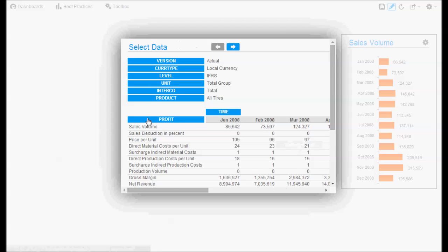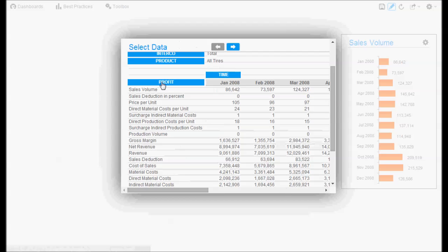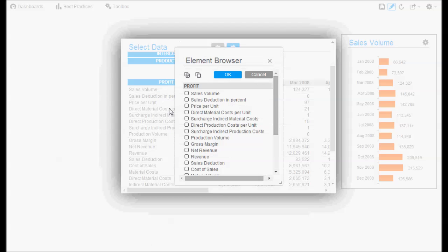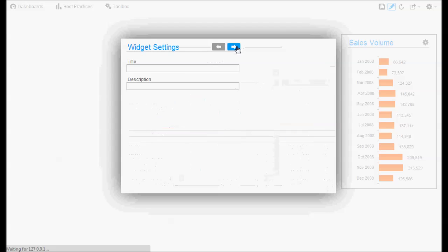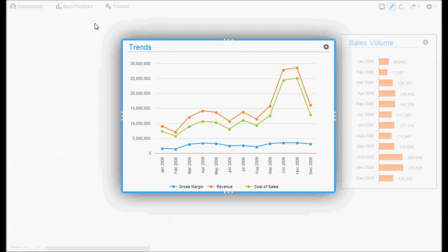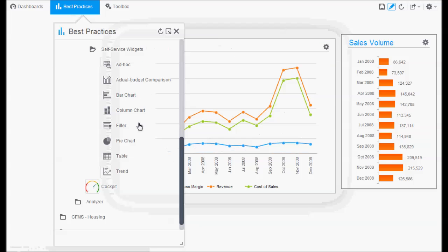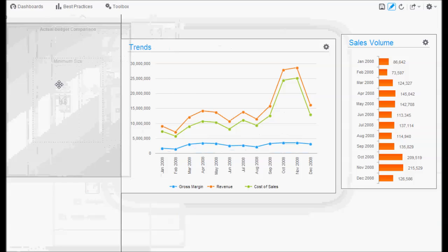With my measures dimension and profit, see I've got all these things, I don't want all of those, so I just click on profit, select elements. I'm going to show my gross margin, my revenue and my cost of sales. And again, any of these filters can be changed as you like. I'm just going to call this trends, and there we are.